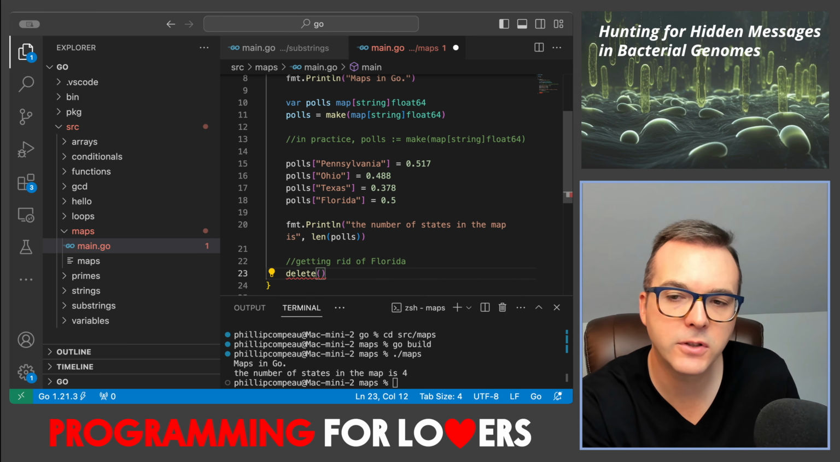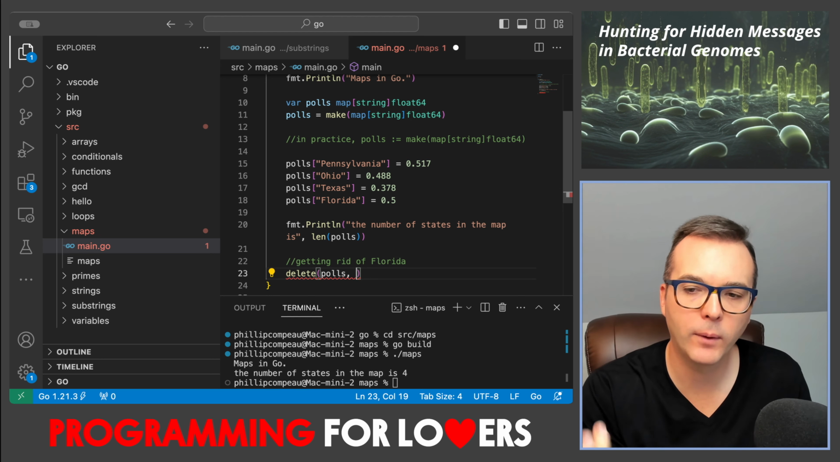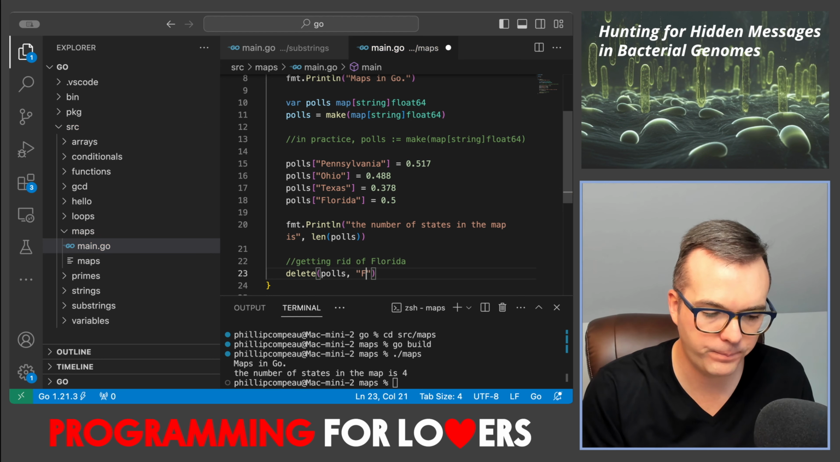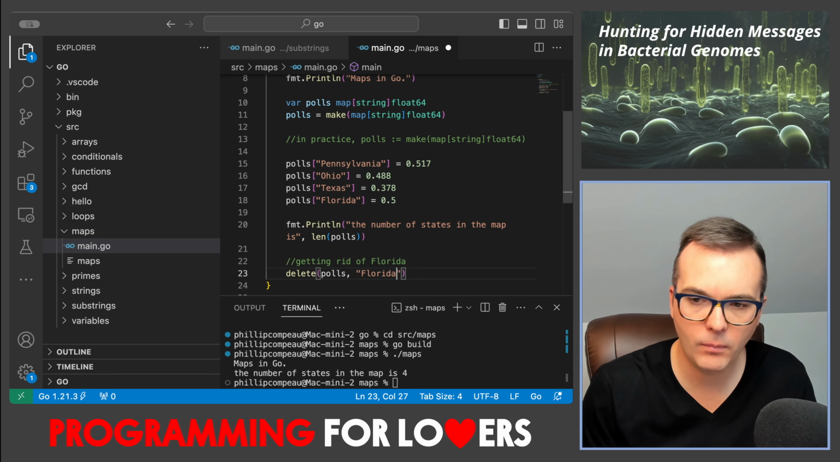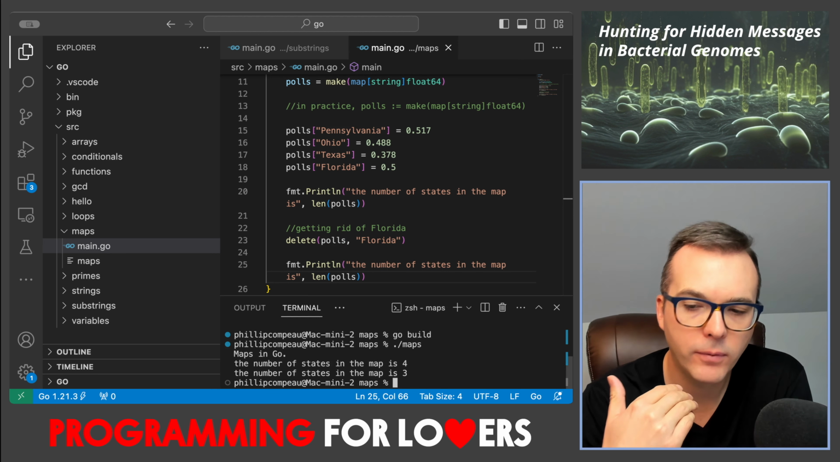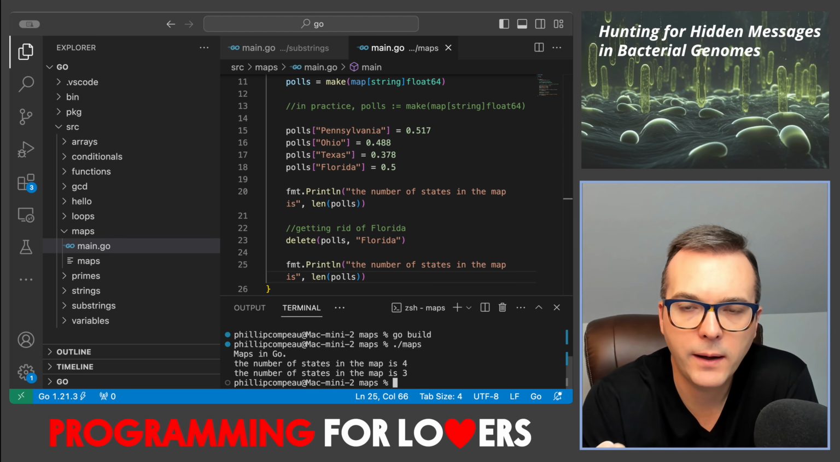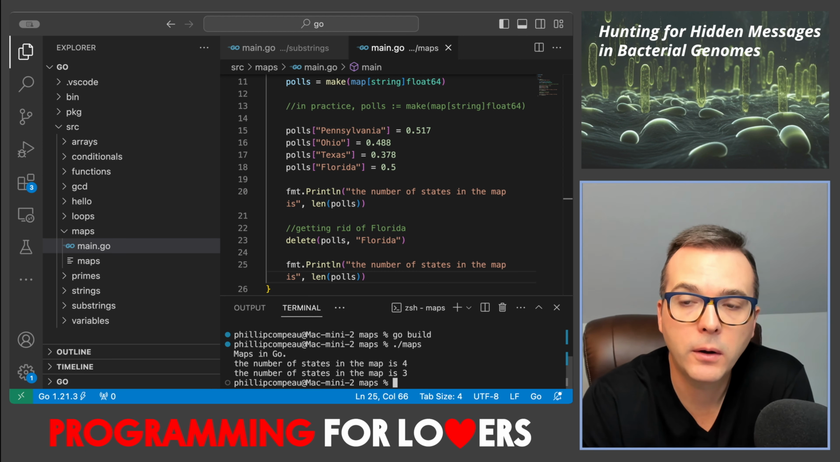We need to give delete the name of the map and the name of the key that we want to get rid of, and that will get rid of the key value pair. So I'll do that, and I'm going to call this print statement again, and you'll see that after I delete Florida, the number of states in the map goes down from 4 to 3.